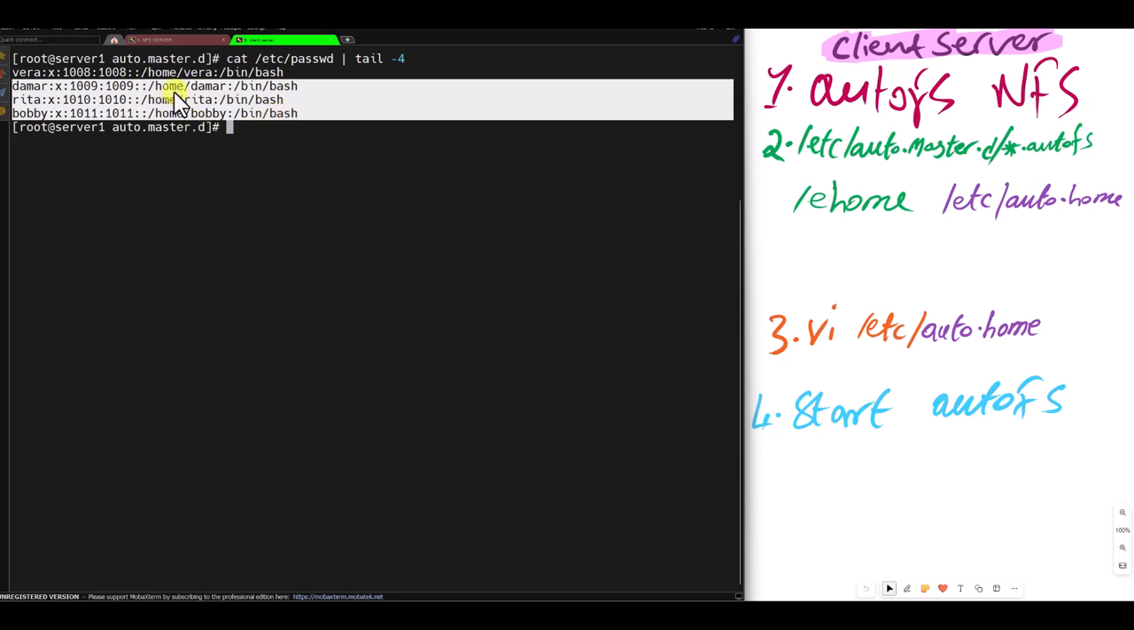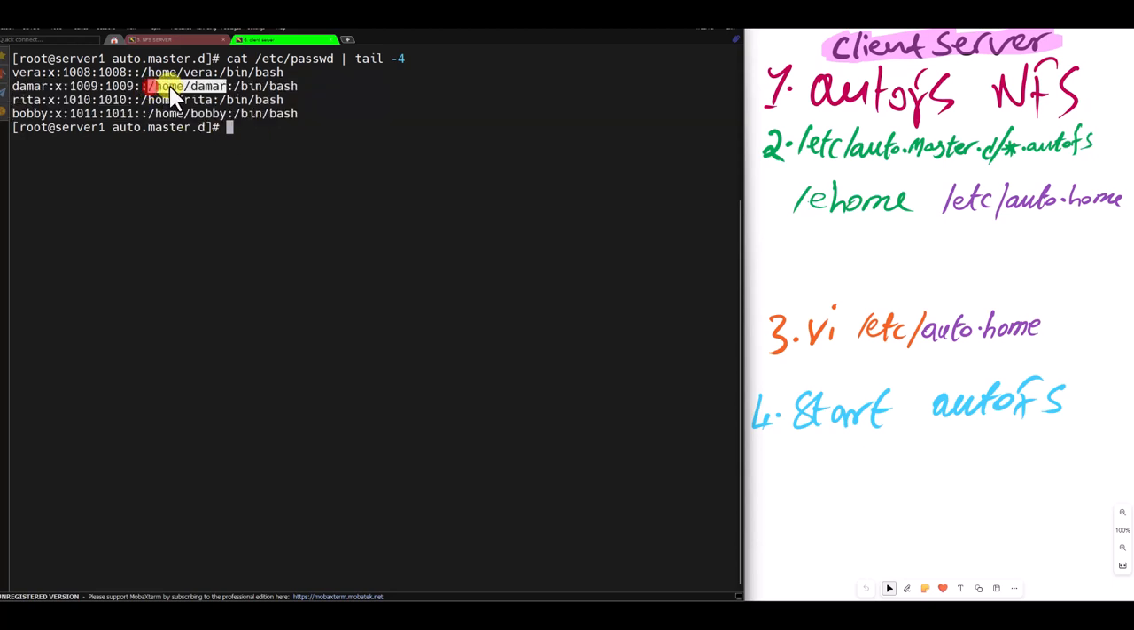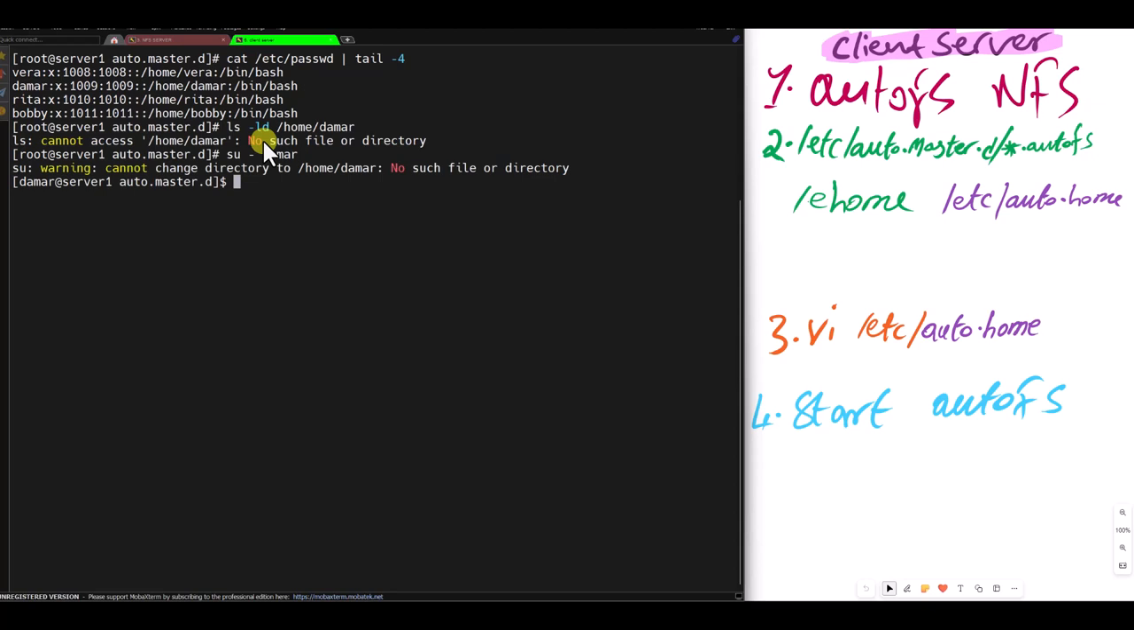Their home directory is being referenced as /home/dema, but that directory does not exist. If you do ls -ld /home/dema, it'll tell you no such file or directory. That's why if Dema tries to log in, he doesn't have a home directory. So let's now use usermod. We haven't gone into fstab or anything.